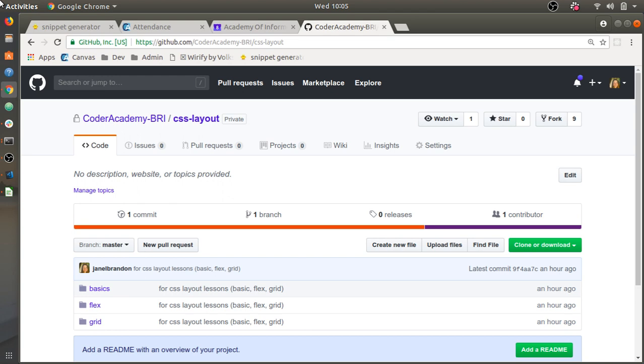So block elements. Who knows what a block element is? What's an example of a block element? Would it be like div and section? Yeah, div and section and paragraph. Anchor tags. Are anchor tags block elements? I think they are. So no, anchor tags are inline, aren't they? Anchor tags are inline.